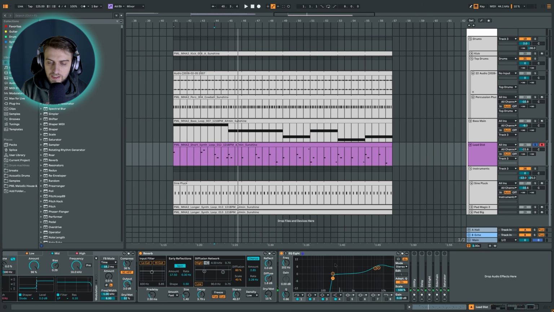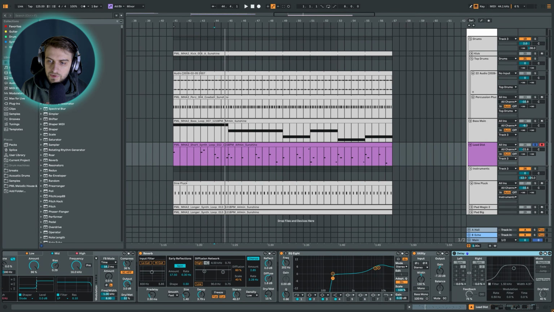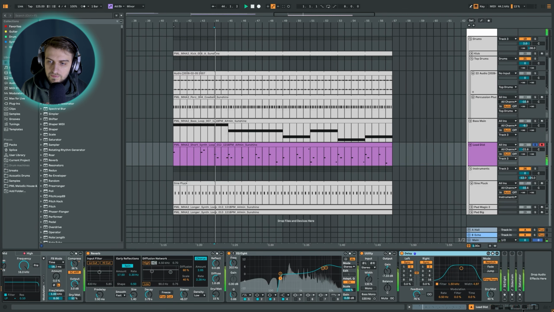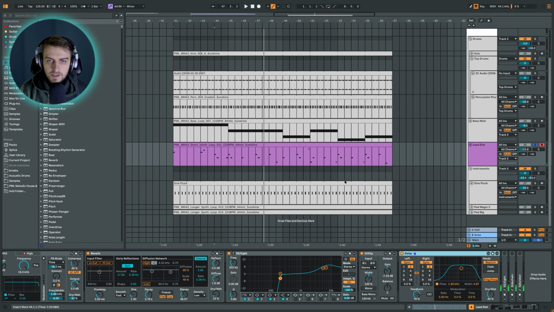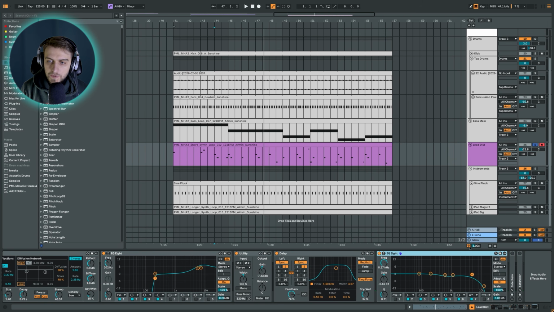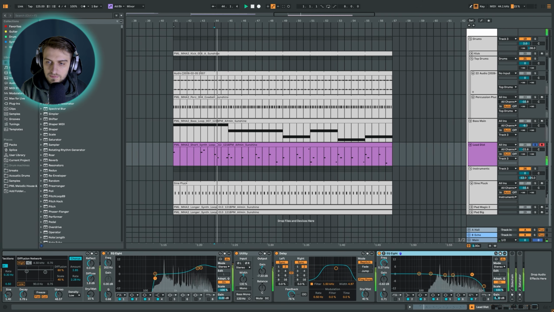Also, we are just cutting the lows and boosting the highs. We've got utility, which is increasing the width and reducing the gain. We've got delay, ping pong setting and quite high feedback with the dry wet. So we are just soaking this sound in this delay. We are cutting the highs.